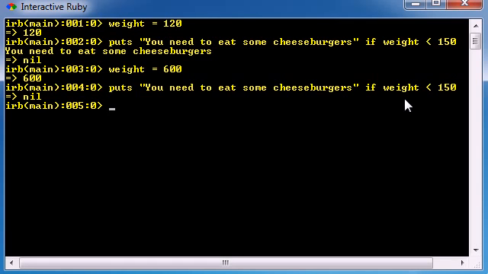So just remember that in order to make a simple test, write if and then your test. If the test is true, then your code is going to run. If your test is false, which is in this case 600 is not less than 150, it's greater than 150, that is why our code doesn't run, because our test was false instead of true.